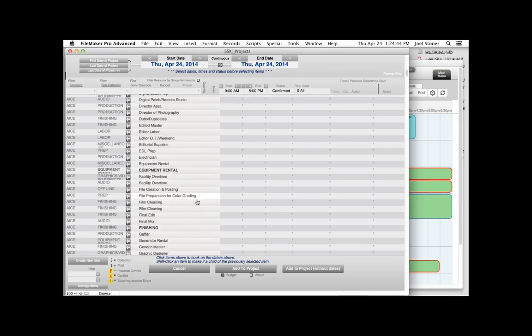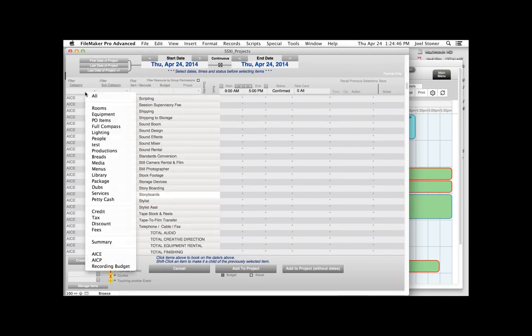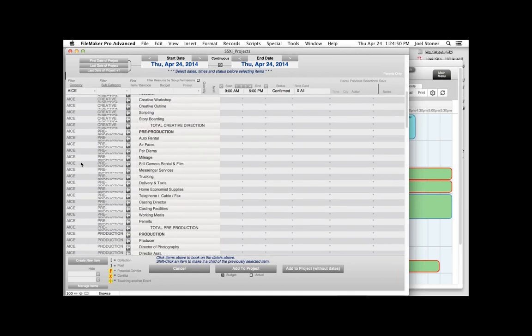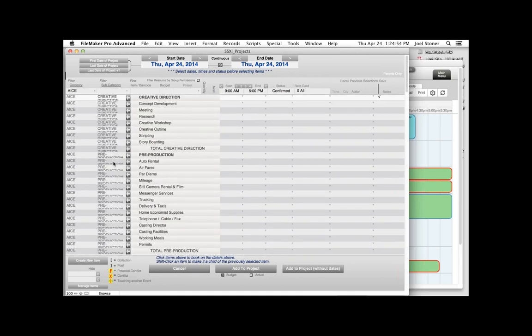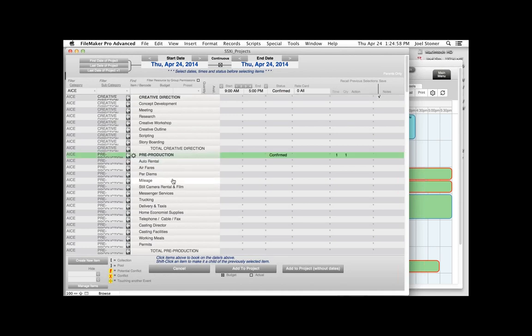And here is a list of all of the items. And we can filter these by category. Even though AICE is at the top of my alphabetical list, I filtered to just show that. So I'm doing this to basically show you that we've got all of the AICE items in here. And if I click one of these parent items, it's going to sub-book. As I hover over that, you can see all the child items that come in with that. And so just by booking this one thing, it's going to create all of those items.